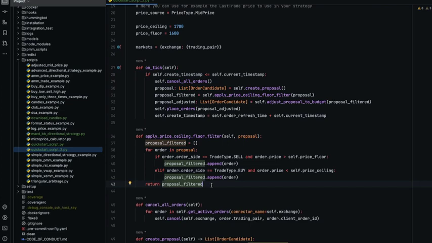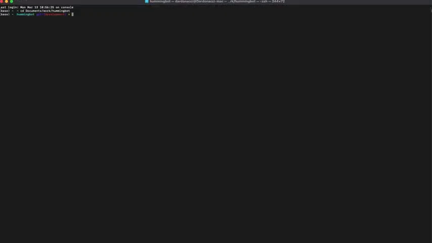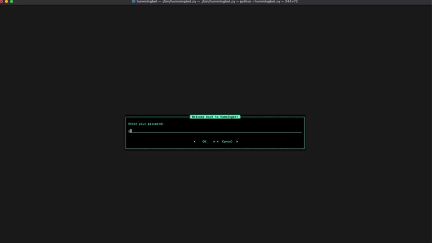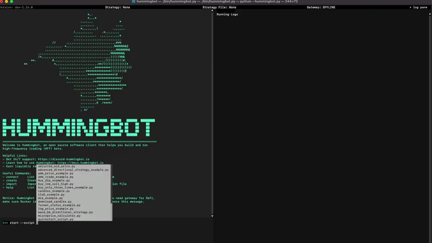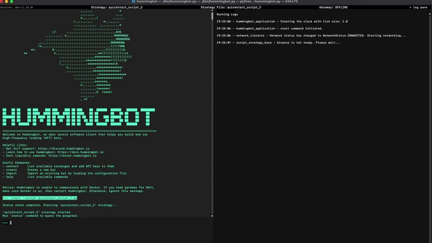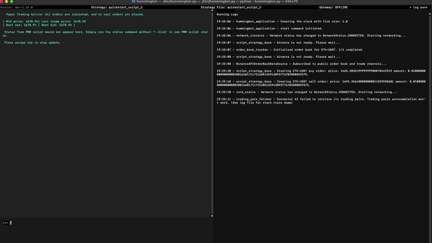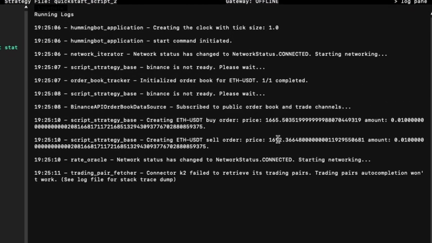We are ready, now it's time to run the script, so you can open the terminal and follow me. Don't forget to activate the conda environment. As you can see, the bot is placing the two orders because they are inside the bounds.